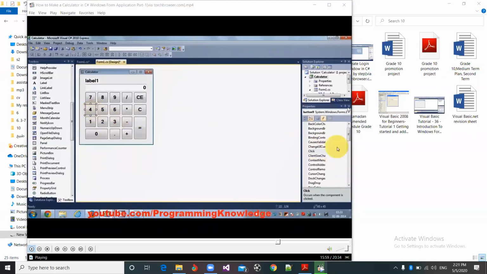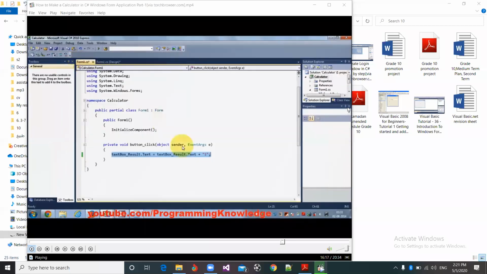Okay, same I will do it for this point, same I will do it for 2, 3, 4, 5, 6, 7, 8 and 9. Okay, and once again go to your code, and now this button click event will be performed when any of the number button is clicked.